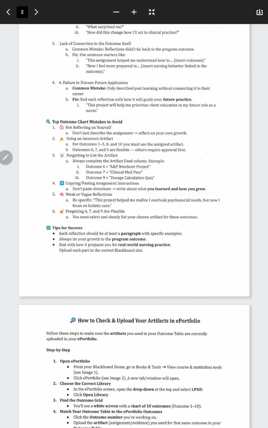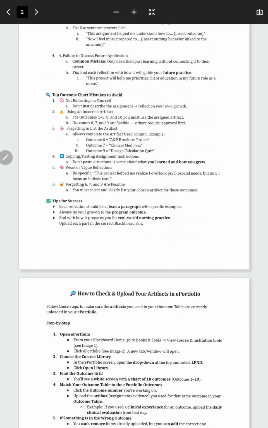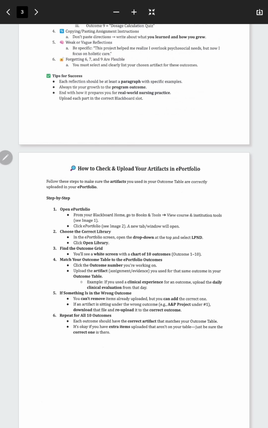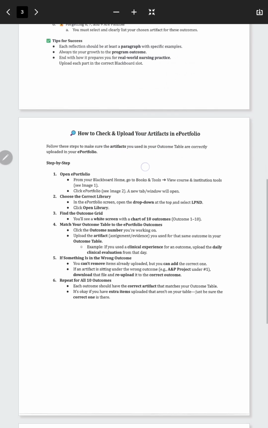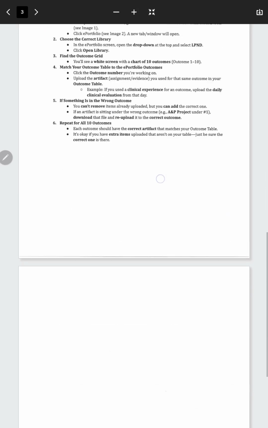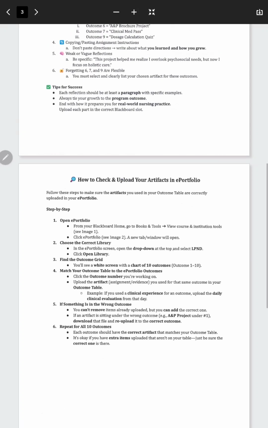Using an incorrect artifact is another one. Like I said, 6, 7, and 9 are pretty flexible, but you have to use the assigned artifacts if you completed them. Obviously, if you have a different situation, you and I will talk about it. Next, tips for success, and how to check and upload artifacts. This is the same page as in the other one, so we'll just talk about it.